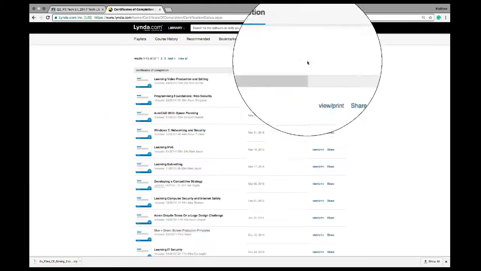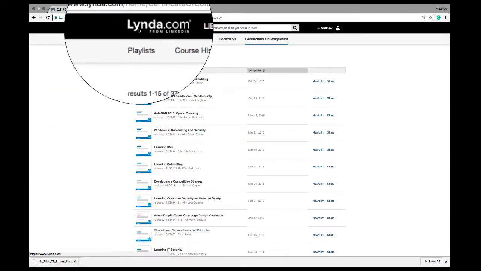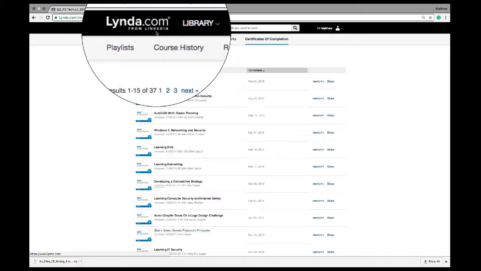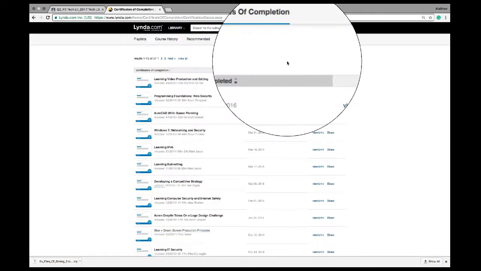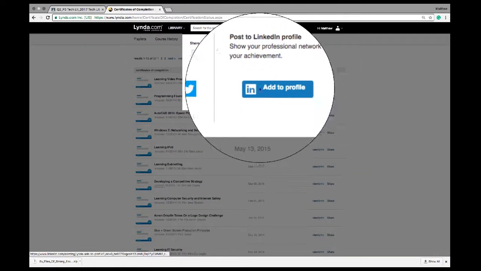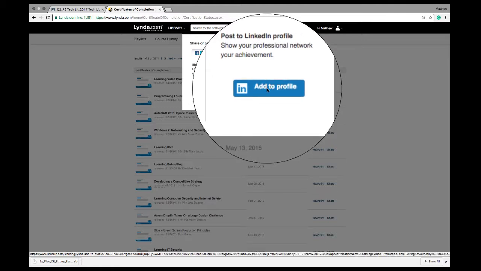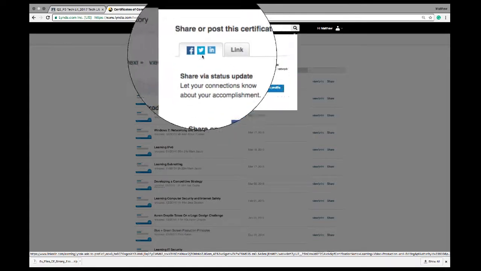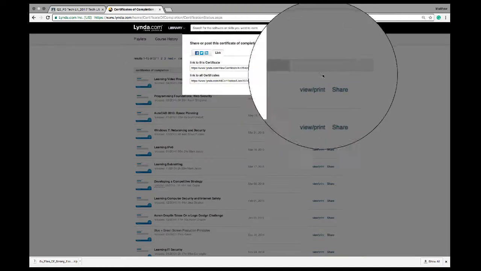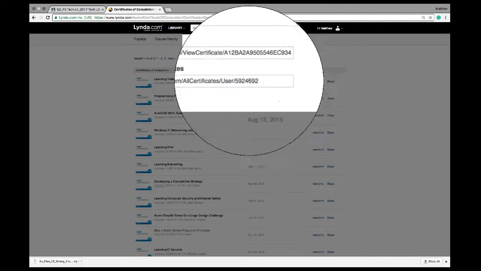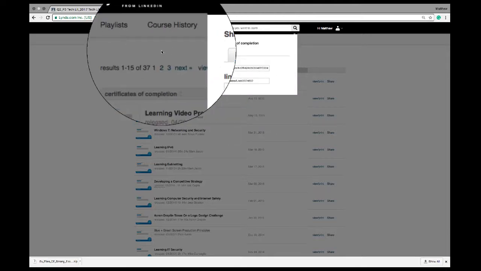So I don't know if you've noticed this, but if you look up here, it says lynda.com from LinkedIn. Lynda.com was bought out by LinkedIn a couple of years ago, and because of that, you can actually go in here and you can share out your certificates for the courses that you've completed to a LinkedIn profile. So again, LinkedIn is kind of like an online resume that students can use to post their work to. This could help them get into colleges or get a job. You can also copy a link and paste it onto a website. So there's a lot of neat little features that come along with that.